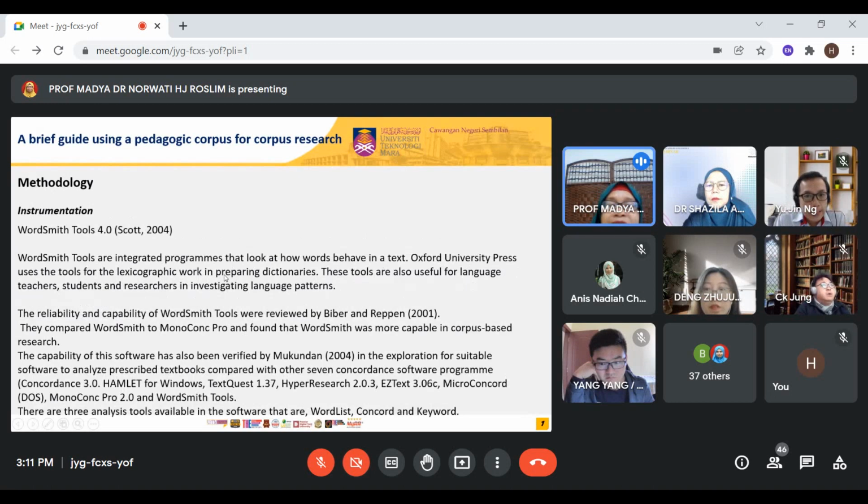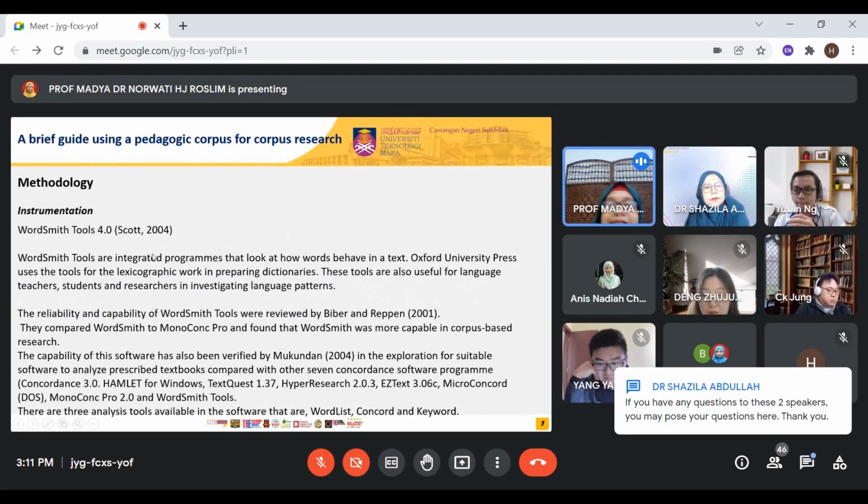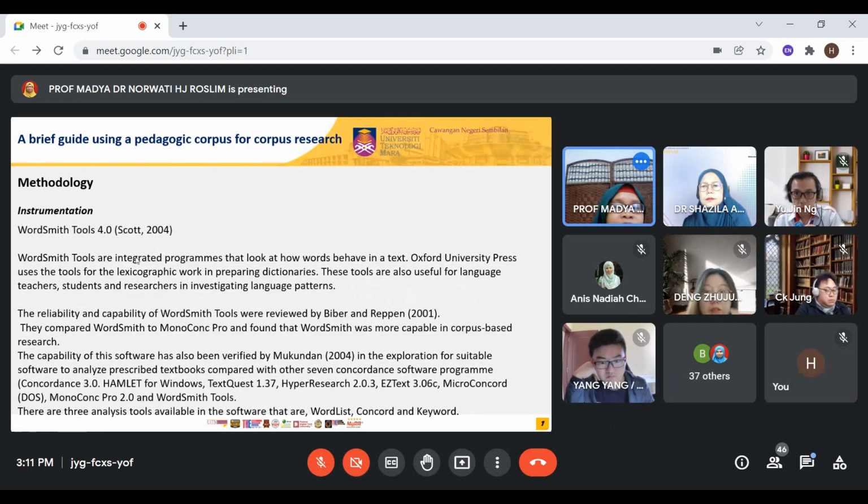Then in the methodology, we also need to look at the instrumentation. So here with the pedagogic corpus, we used WordSmith Tools 4.0 last time, Scott 2004. Okay, later Dr. Ng Eugene will show you WordSmith Tools in detail, okay? So WordSmith Tools are integrated programs that look at how words behave in a text. Oxford University Press uses the tools for lexicographic work in preparing dictionaries. These tools are also useful for language teachers, students, and researchers in investigating language patterns.